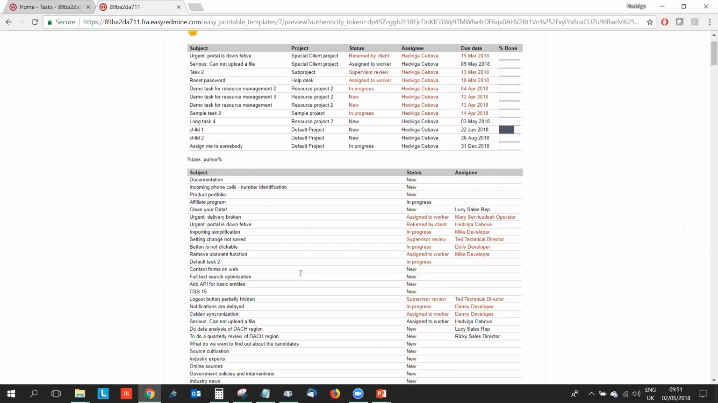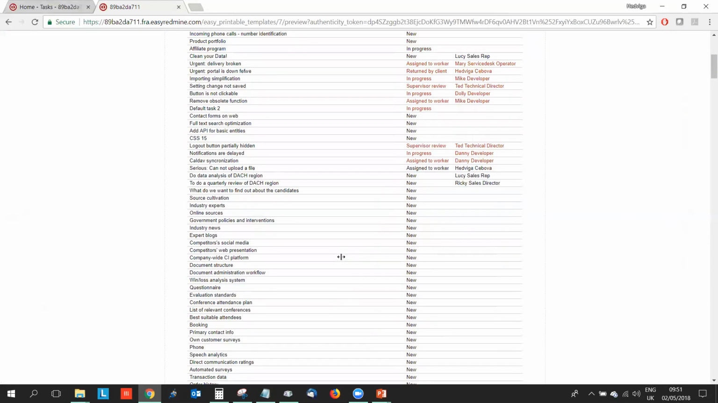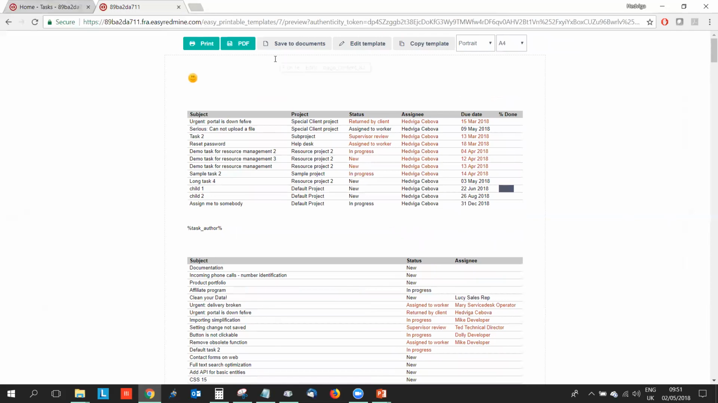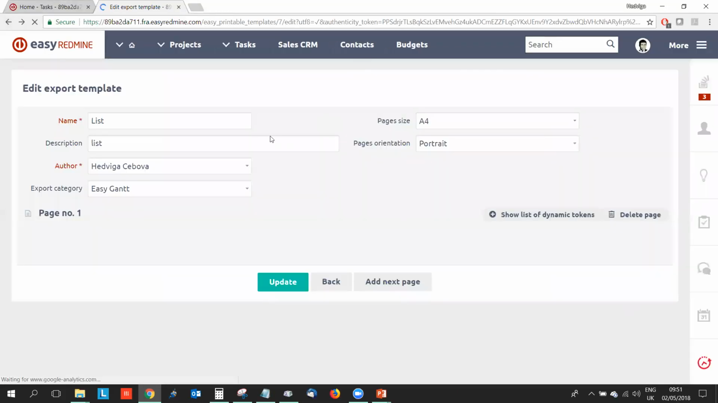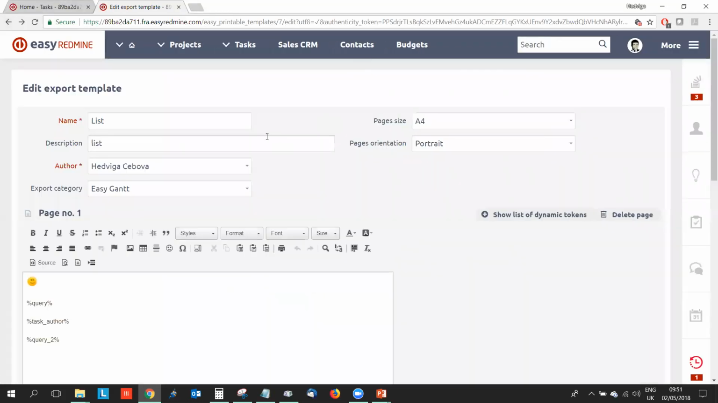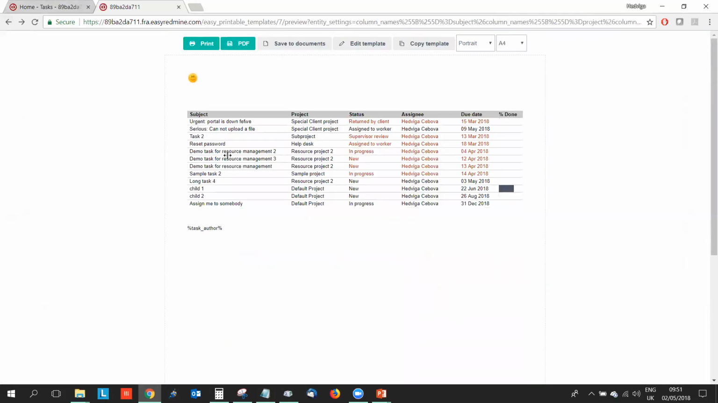So here I edit another query, and it saved me a filter like this. And then you can save it as PDF or print it as PDF and send it to your client. So it will have the colors which you need. You can change the colors also in administration. So this was about printing.